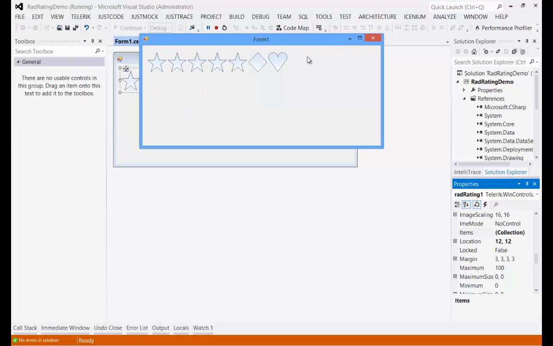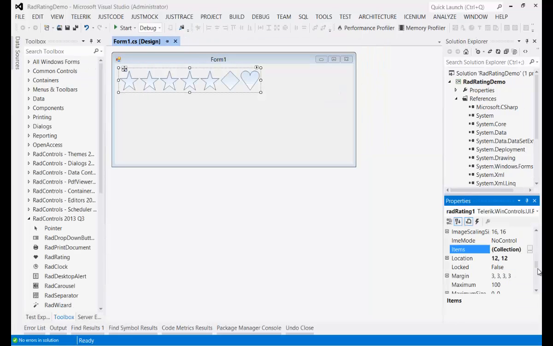So you can see here that now I have a series of 5 stars as well as a diamond and a heart. And I could also set the min and max value. So right now the minimum value is 0 and the maximum value is 100, but if I wanted to, I could also set a value, in this case, of 0 to 7.